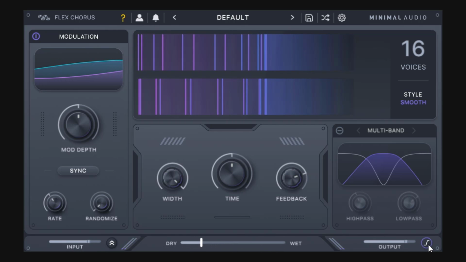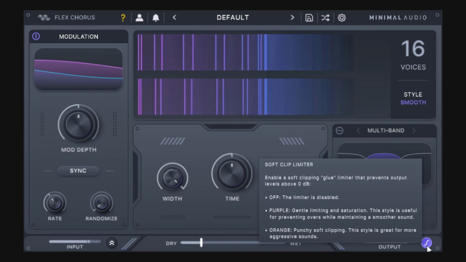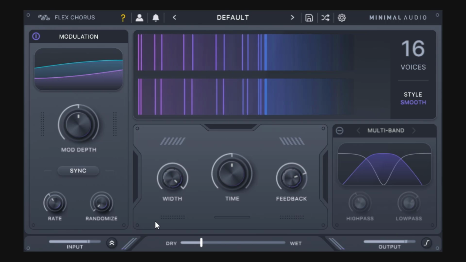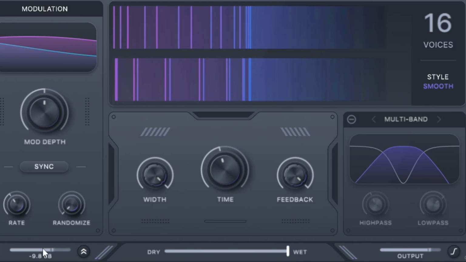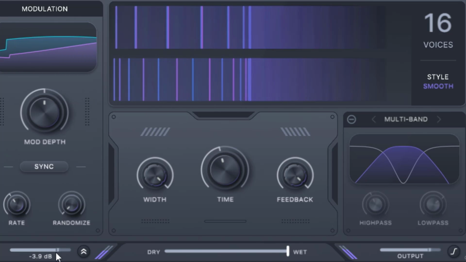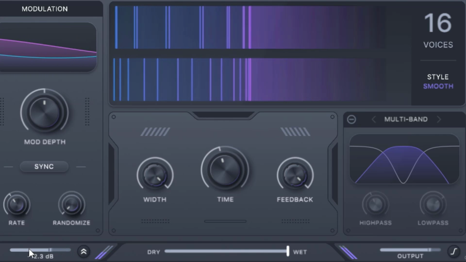Then on the output section, you have 3 different modes. It's going to be purple, it's going to be orange, and it's going to be nothing. Now, if you go way too loud, and I'm going to go loud right now, it's going to tell you right here that you are clipping a lot.